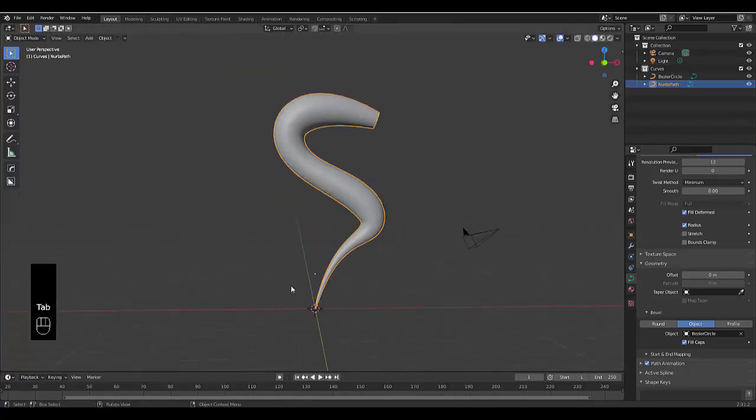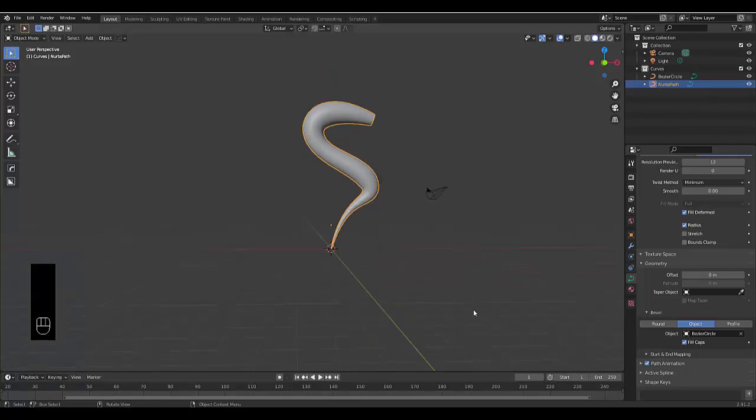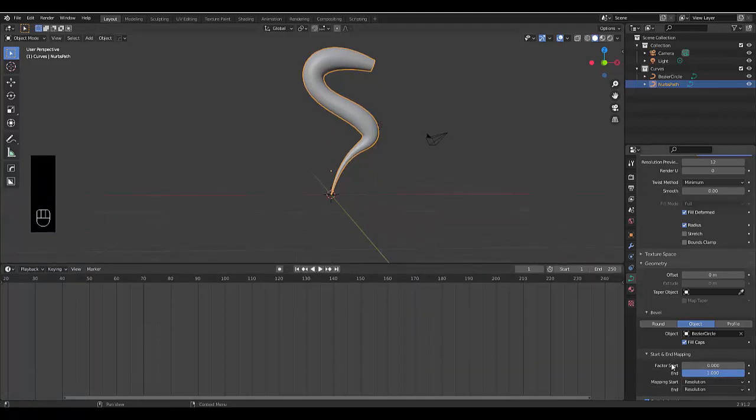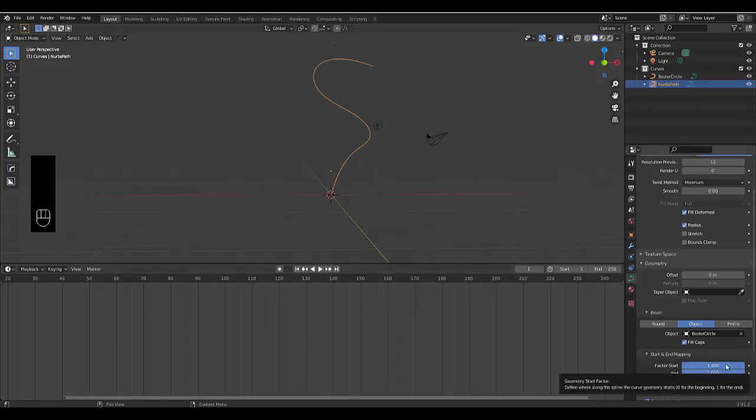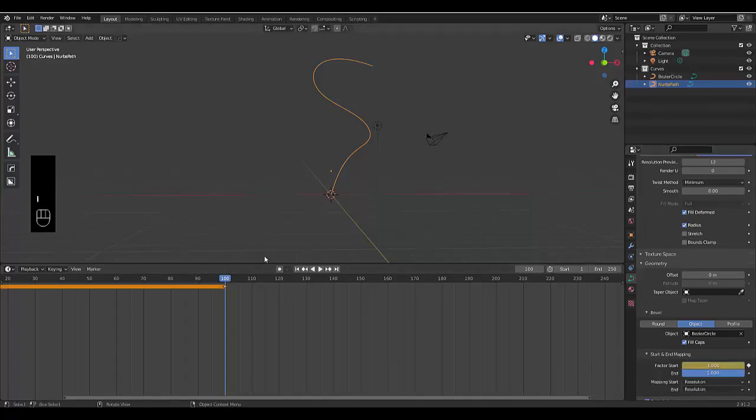Now this could be a stylistic pipe, a hair strand, random symbol, or it could even be grass. And the way we would make this procedurally grow is we would key the factor of the start. So if we go to keyframe 1, we make this 1 and we press I, change it to keyframe 100, and then we press I. When we watch this, well, we have to be in object mode to view this, sorry.